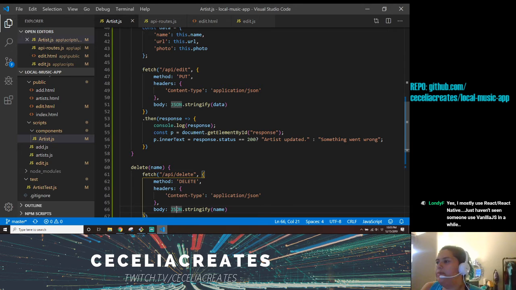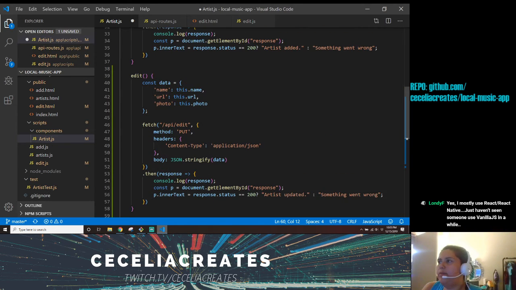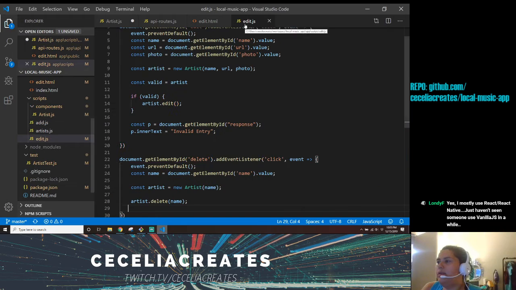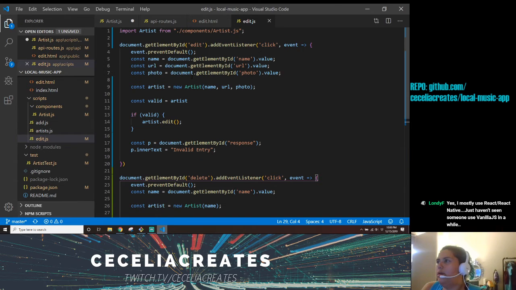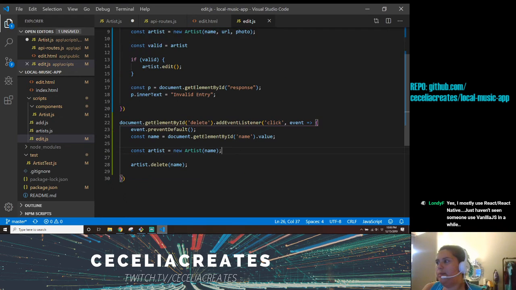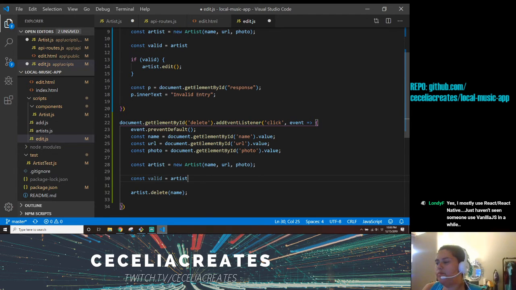So instead of passing in the name, I'm just going to do the same thing where I grab this.name. When I'm doing edit, I'm grabbing the stuff, I'm making the artist. So I'm going to do that same thing for delete. I'm guessing that's giving me some issues, and that's probably why. I tried to do it easy.